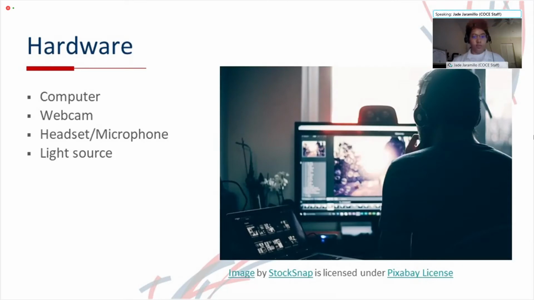So hardware, of course, you're going to want a computer. You want to make sure you have something to connect with. A webcam, any camera technically can be used, but a webcam is going to be a little bit more direct. You're already on the computer. You don't have to worry about, do I need a USB to download this? Do I need to take out a memory card? So I advise a webcam.